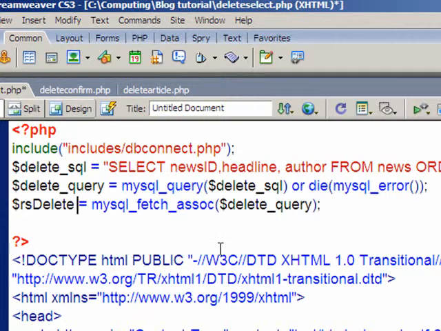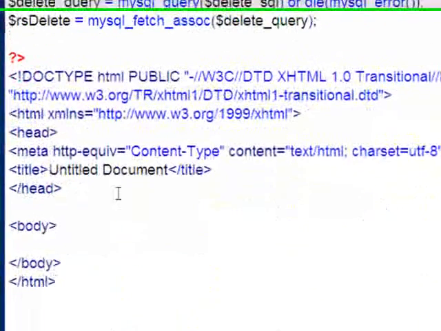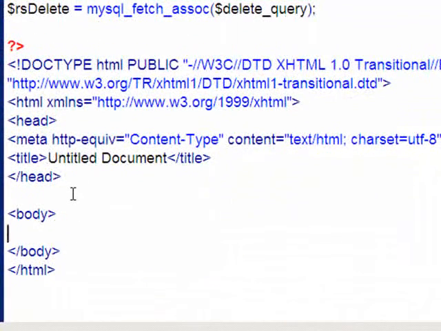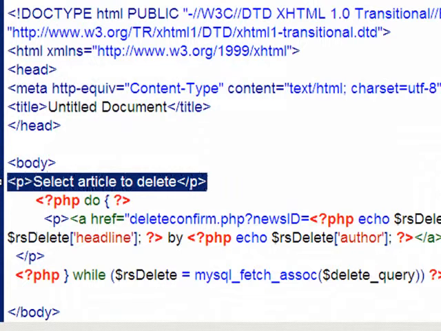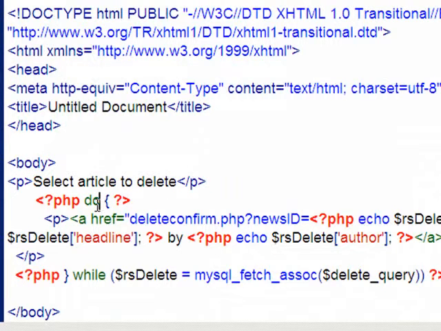So the next step is to go down to the body of the page and run a little do while loop that will display all those records. Again, I'll just grab that and paste it in. I've started with a little heading, select article to delete, and again I've done these loops before. I've covered them in videos 8 and 9 on how you can display multiple records using a do while loop, and also how to create a dynamic link.